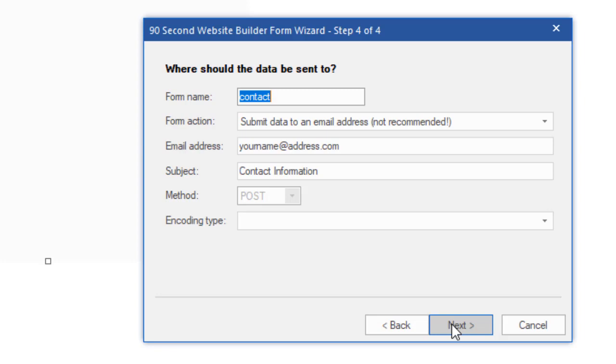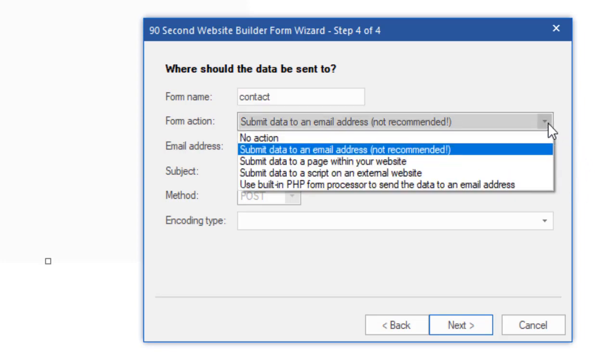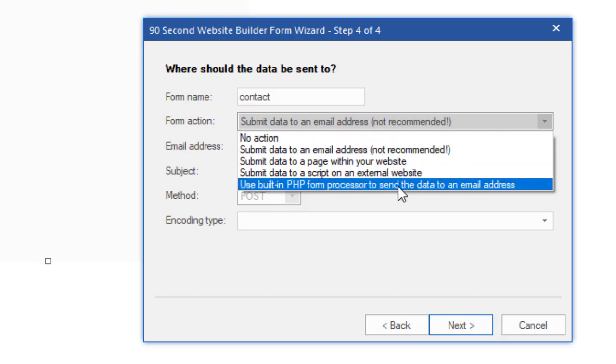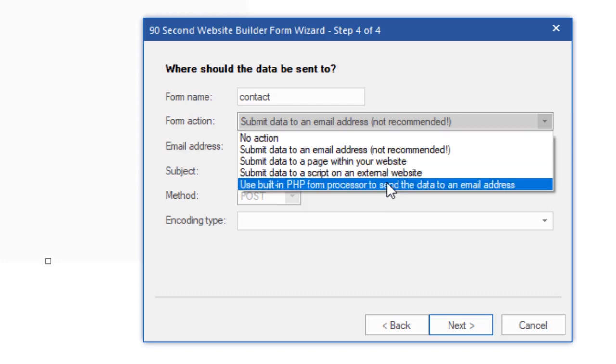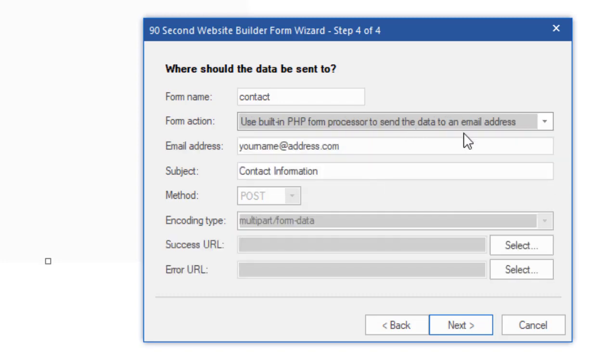What do you want to call this form? We want to call it Contact, or we can change that. The most important part of this whole form is actually the form action, and that's how this data, how this form should be processed. And most of the time, in fact, almost every time, you're going to want to choose using the built-in PHP form processor to send the data to an email address. That will be your email address that it comes to. These others are options that are rarer and more advanced. In almost every case, we're going to choose the PHP form processor.